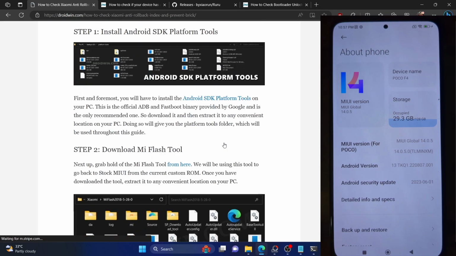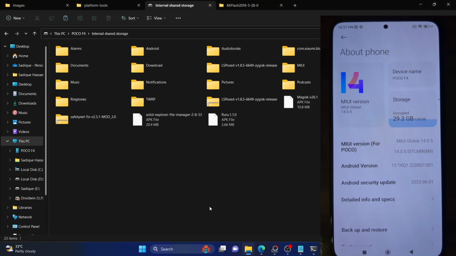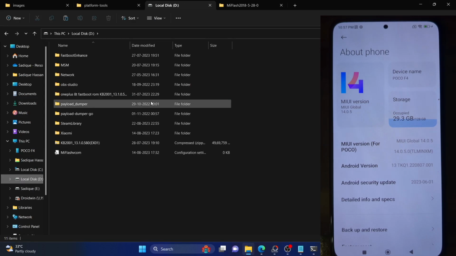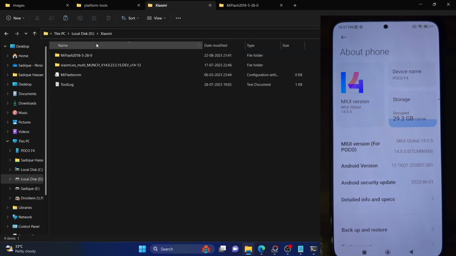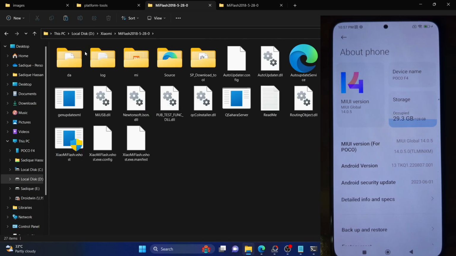So just a minute. From here, download the Mi Flash tool and extract it onto your PC. So it should look something like this. Let me show you the Mi Flash tool content. I'm using the 2018 version and it's recommended that you use the same build itself. While it's around 5 years old, it's the only one which is working well. So this is the Mi Flash tool.